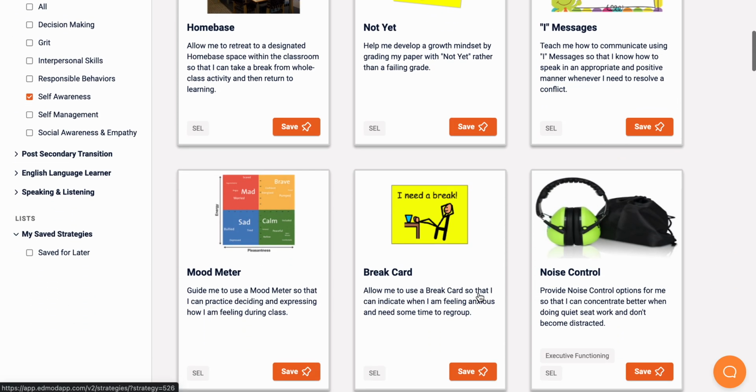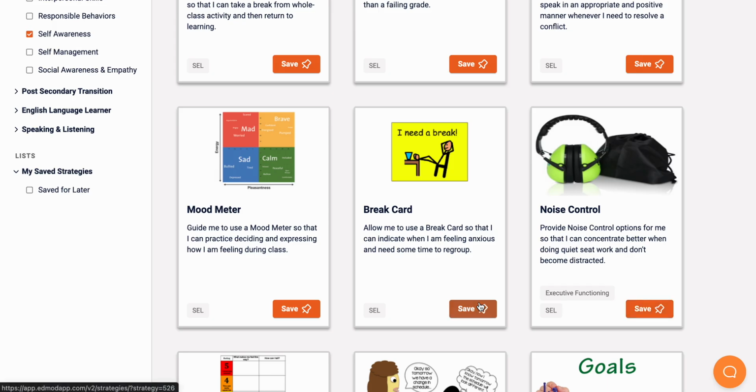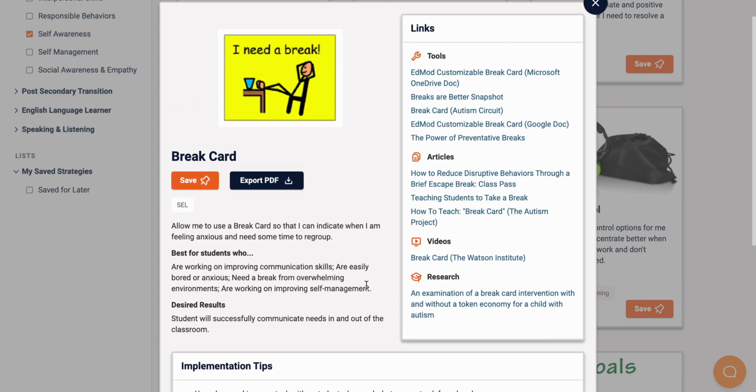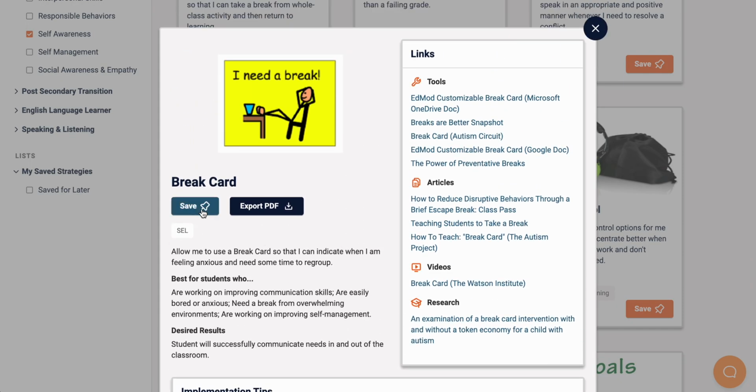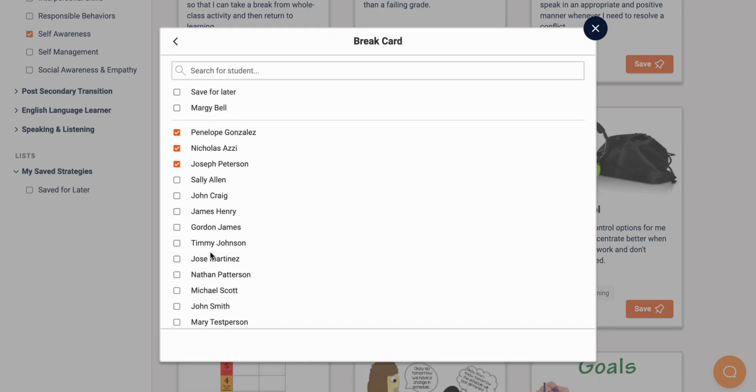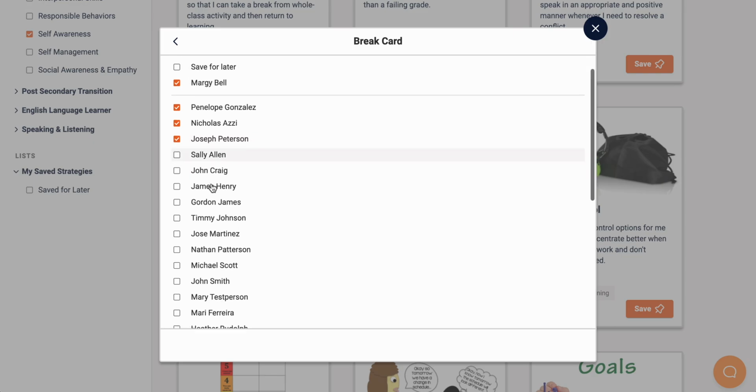Now, let's just say I looked at break card and this looks great. I want to try this with my student Margie. When I click save, I can go ahead and select Margie. Now, let's just say, actually, I think this would really work well with Timmy. Timmy's also been struggling with self-awareness.